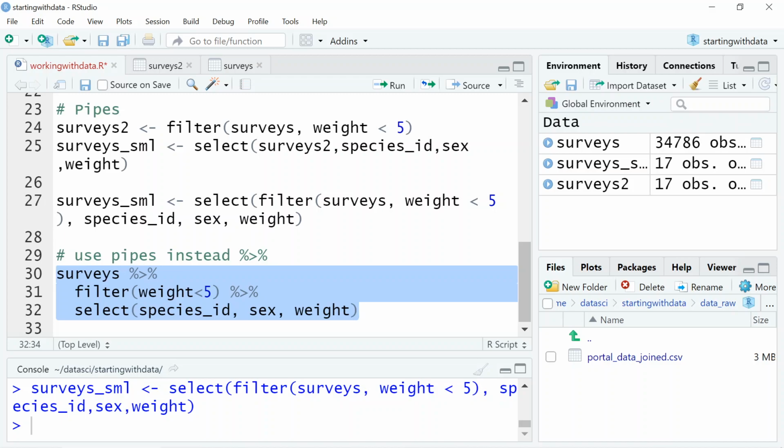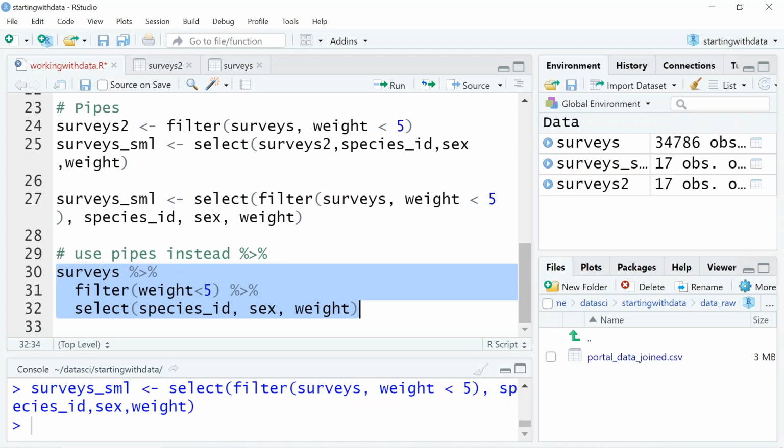It's consecutive, and it just looks nicer. It's easier to understand too. So we're telling R from our surveys, use our surveys object to filter rows where weight is less than 5, then use this filtered data to select these 3 columns from this filtered data that was created.